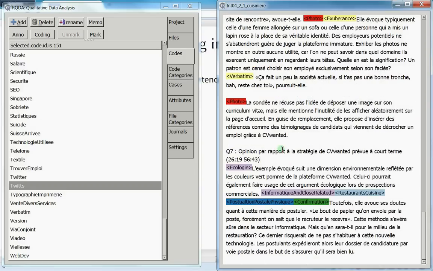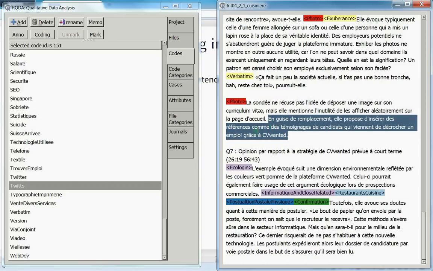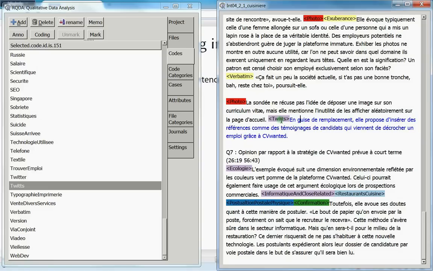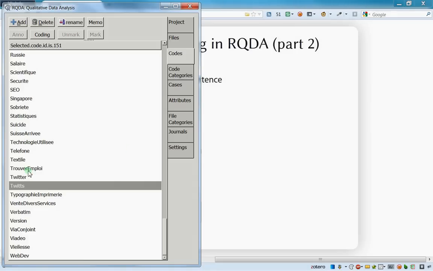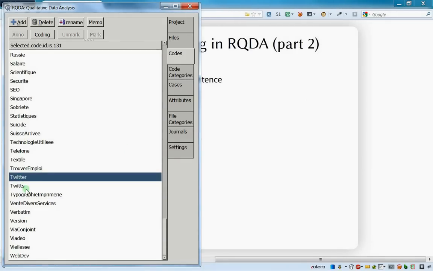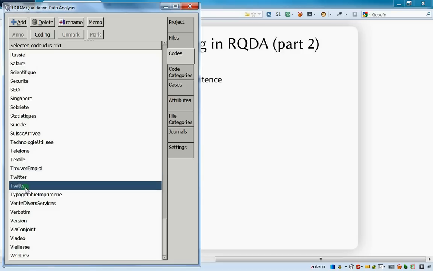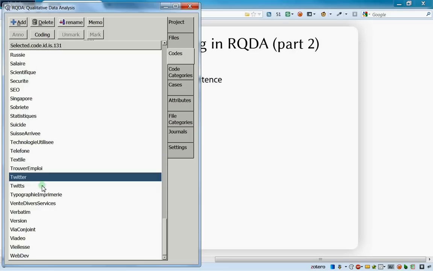And let's say, anyway, I will just underline something. No matter, it's just for the example. Let's say that this is related to Twitter. It's actually not really true, but let's say it's related to tweets. So I mark it, and I will do the same for the next interviews. And imagine what happened. At the end, you discover that you've got the code Twitter here and the code tweets here, which actually have the same meaning. So this is a real mistake, because you cannot have two codes that mean exactly the same.